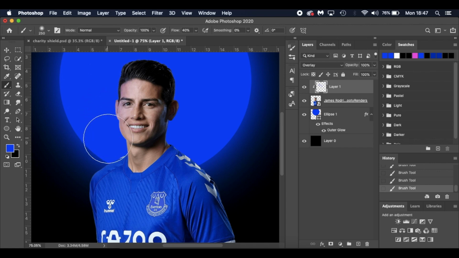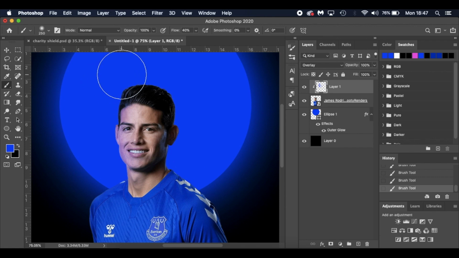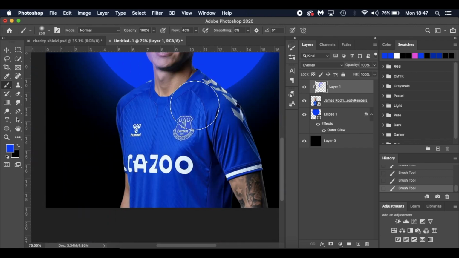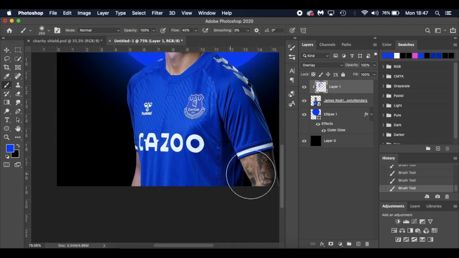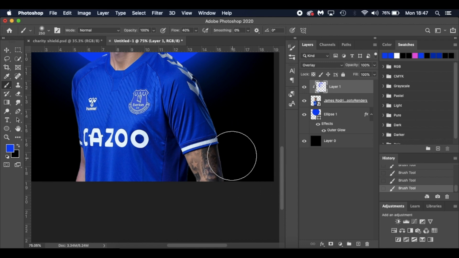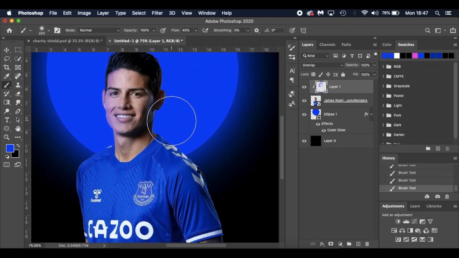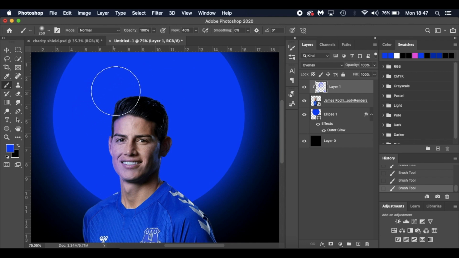just brush over his face ever so slightly, so he's got that blue tinge on his skin and his hair and his arms. It doesn't matter if it goes on his shirt too much. Okay, I like the look of that, especially that effect there. It's going to be different for every player, so take your time playing around with this.